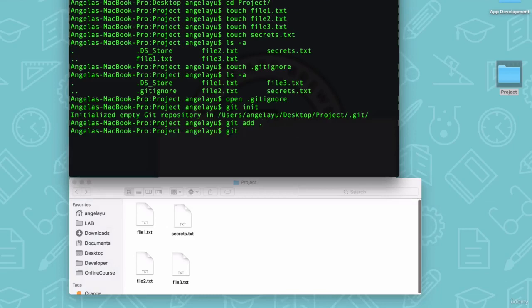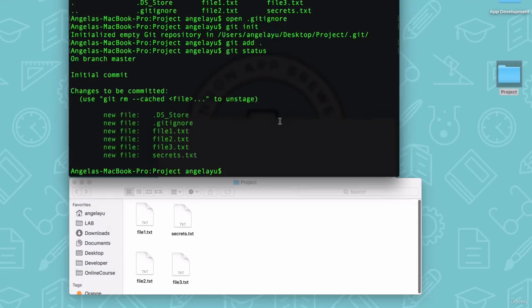and we can have a look at what's been added by using git status. And you can see that all of these files are added into the staging area, and they're going to be committed if I go ahead and do git commit. So that's not what we want. And instead, I don't want to commit the DS store, and I also don't want to commit my secrets.txt file.